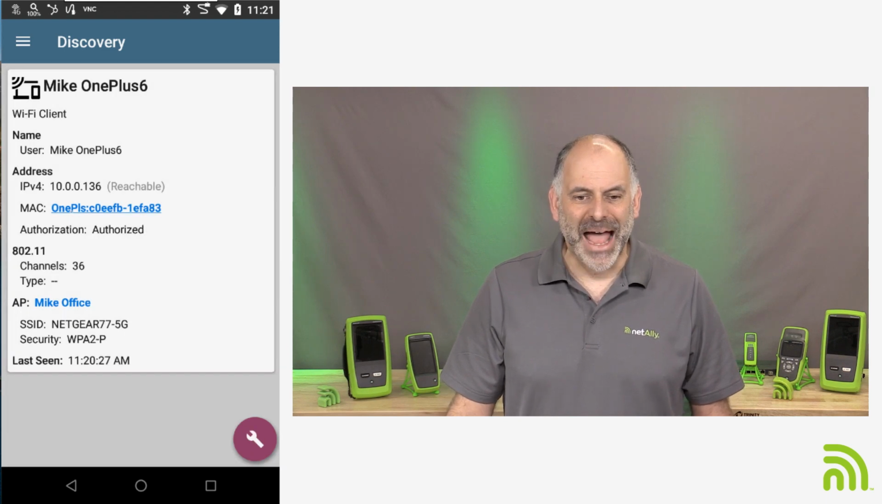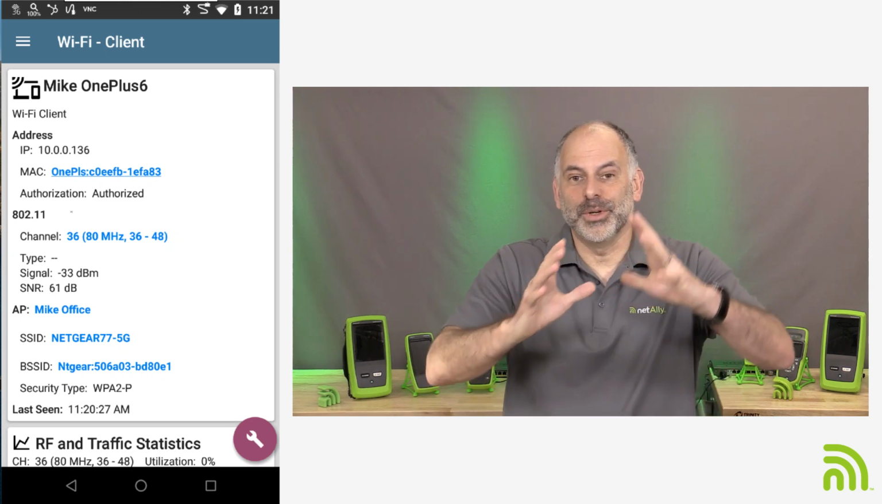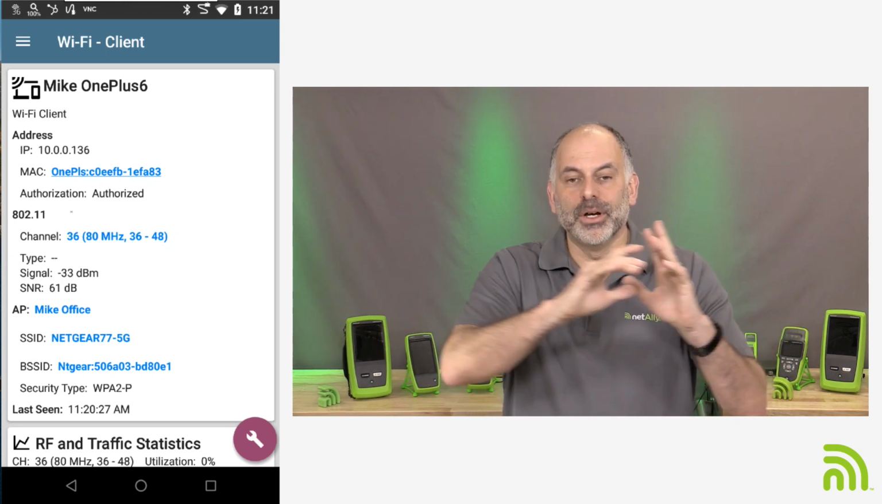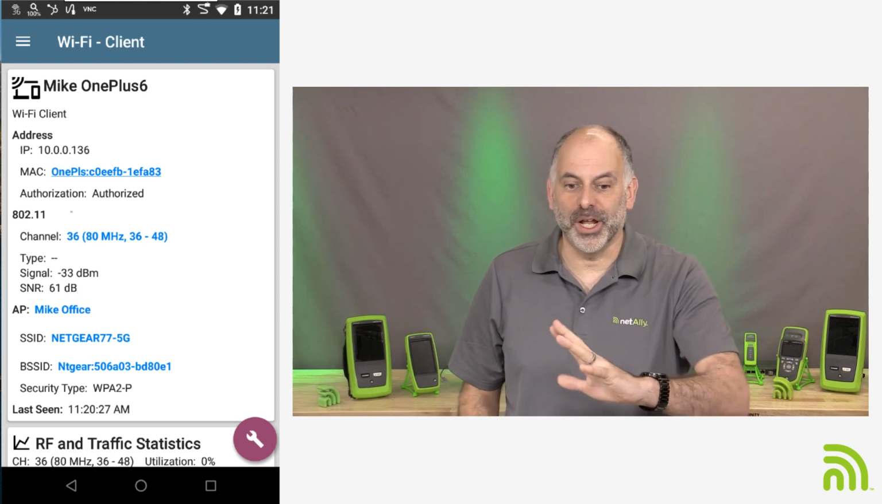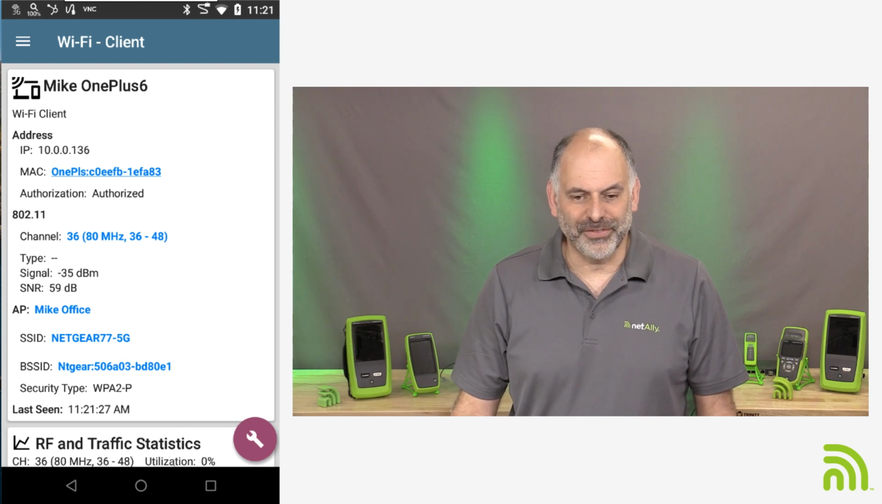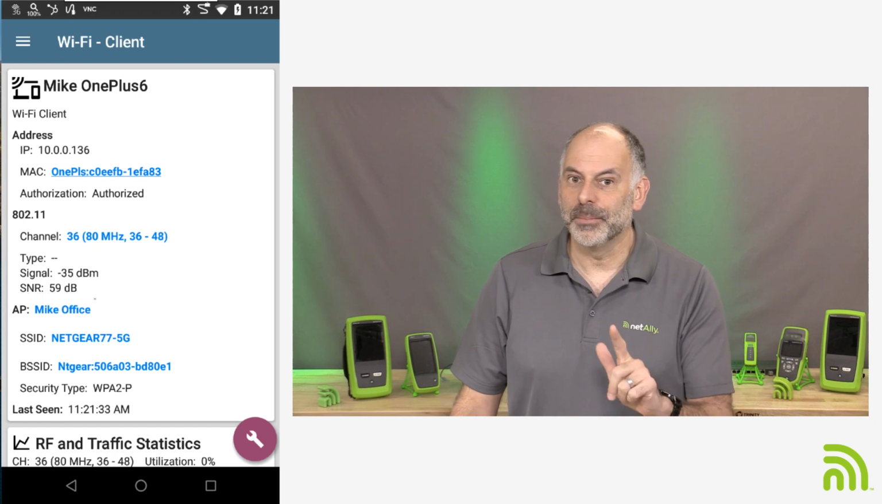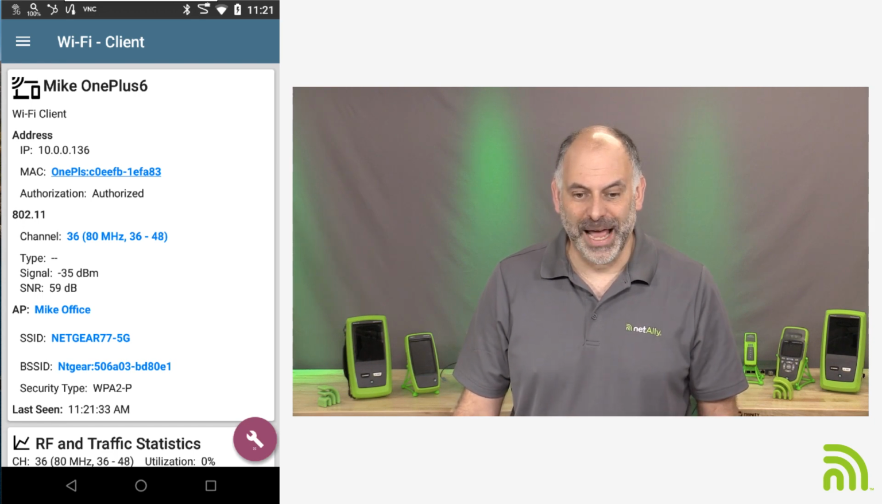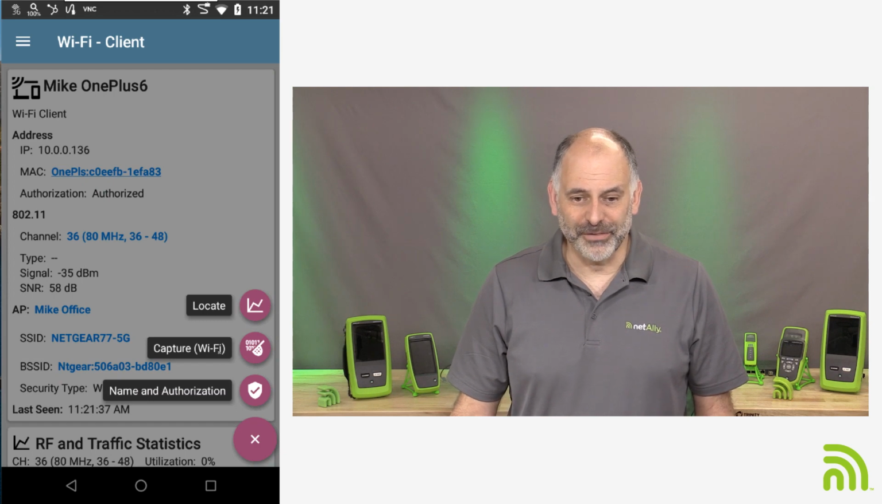We're going to click on the MAC address of my phone. Now, what we've done is we've jumped from the Discovery app over to the Wi-Fi app. So this is going to give us a lot more information about what's happening on the Wi-Fi side of things. We could take a look at our Wi-Fi statistics. We could see what our signal strength is, our SNR. But now what I want to do is my packet capture. So I'm going to click on capture, and there's my Wi-Fi capture.